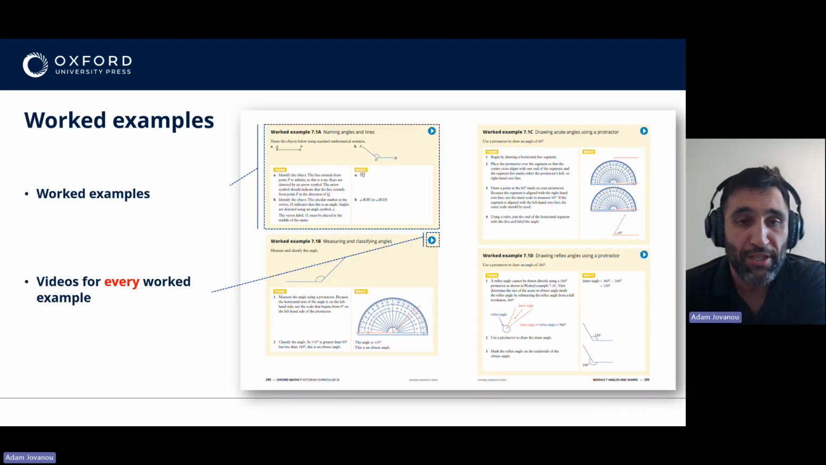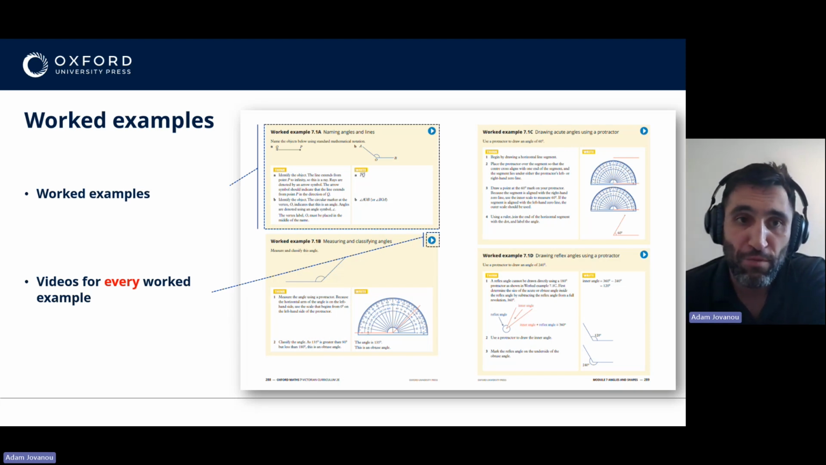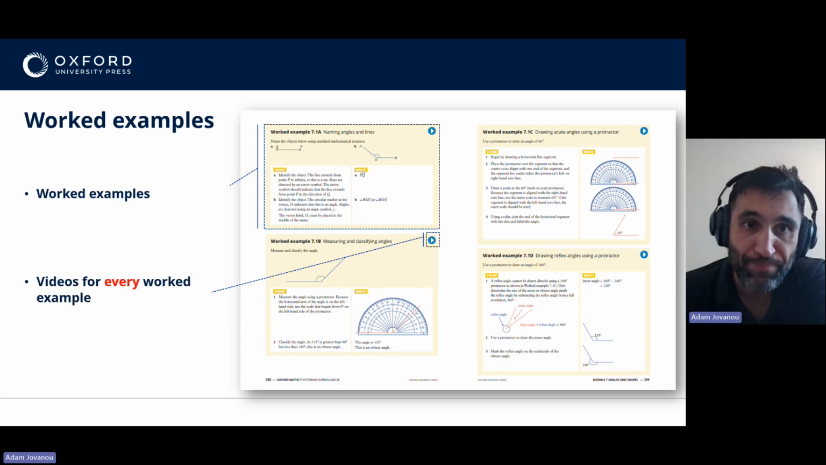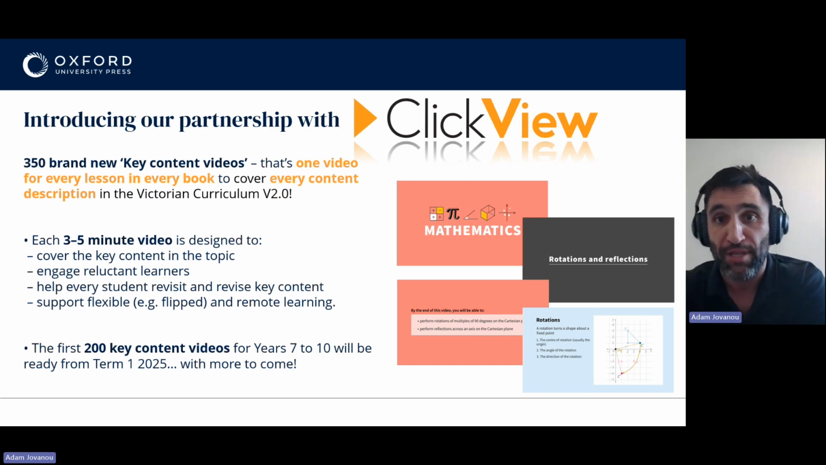We also have worked examples throughout, and for every single worked example, we have a video. So we have full video coverage for every single worked example throughout the book. And we've actually been able to do that through our unique partnership with ClickView.